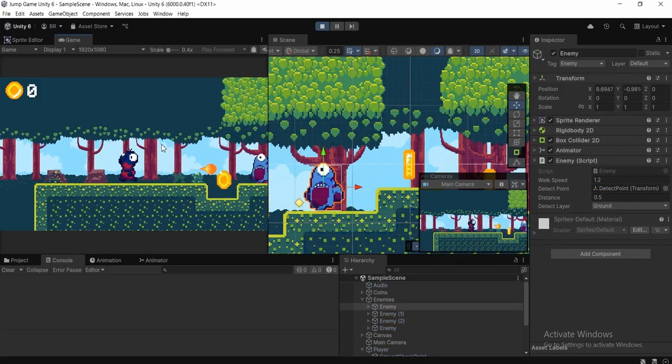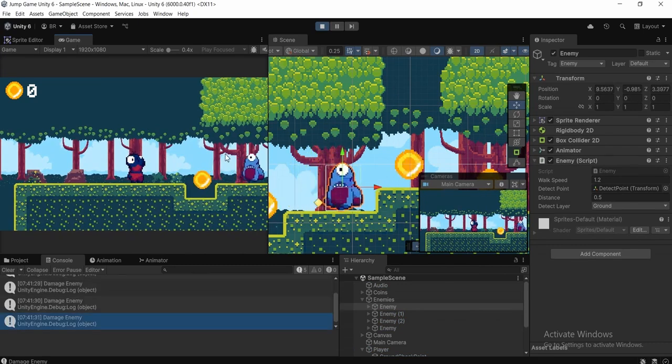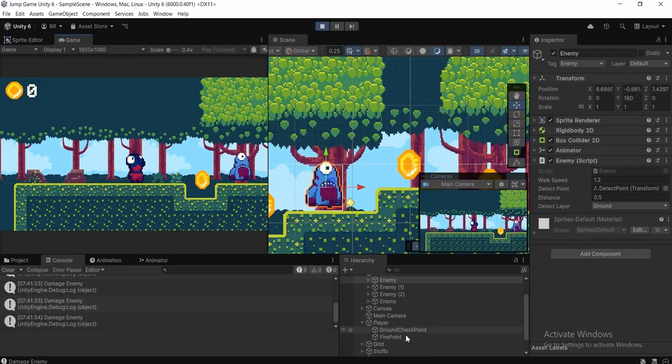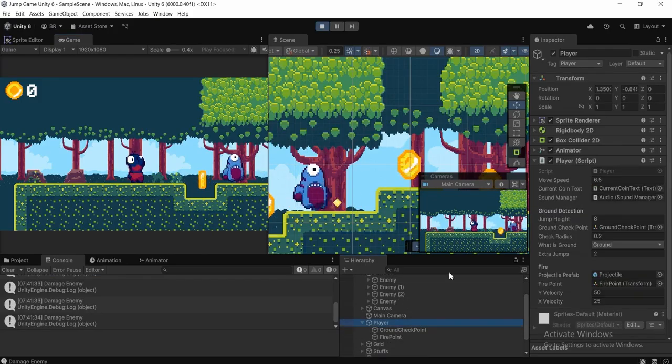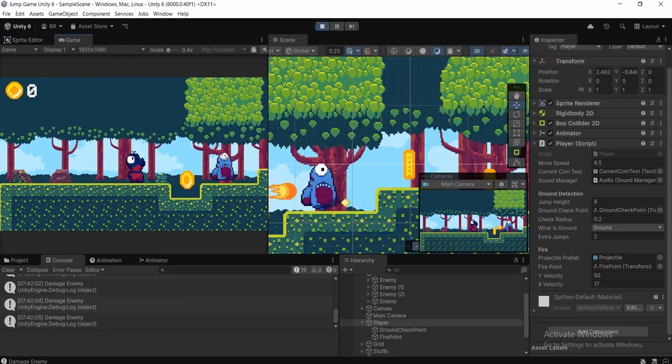Now, as you can see, as soon as our projectile triggers with this enemy game object, the projectile gets destroyed right away, and we can slow down the velocity of the projectile. So we can select our player game object in the hierarchy. Let's go over to the player script in the inspector, and make the x velocity something around 15. This is fine, but we can bump it up a little bit. Let's do 17, and I guess it's fine. As you can see, as soon as our projectile triggers with this enemy game object, it destroys itself.